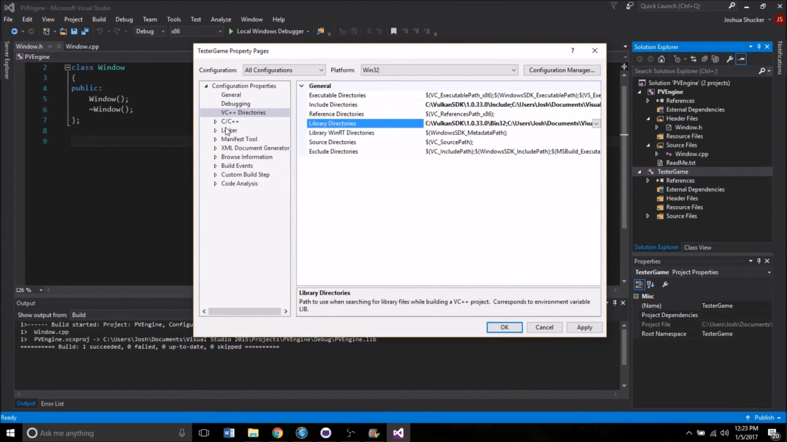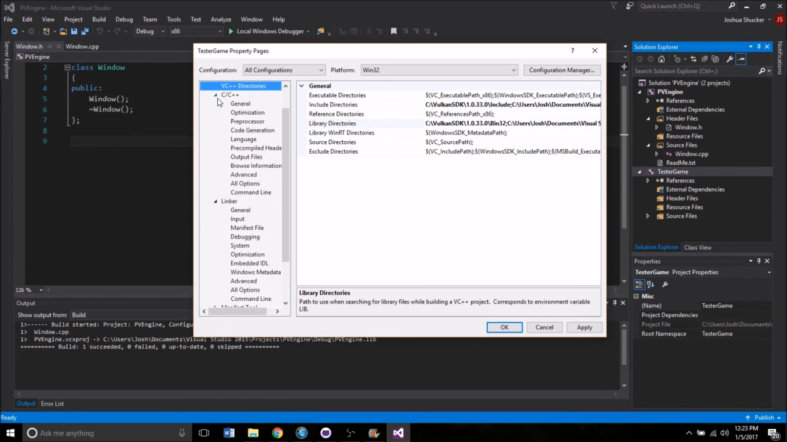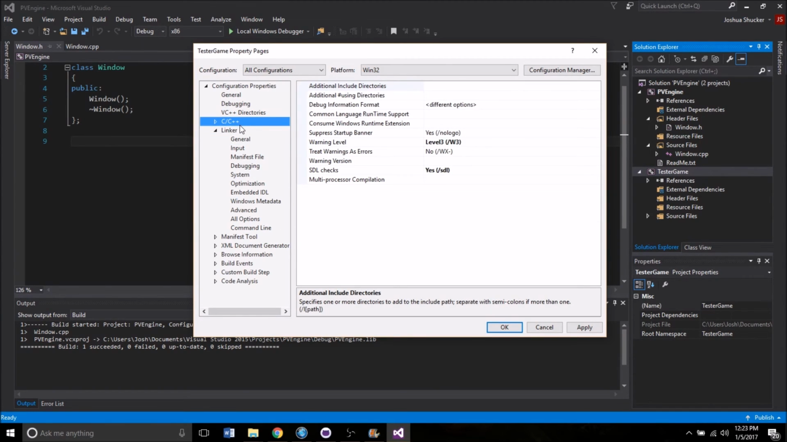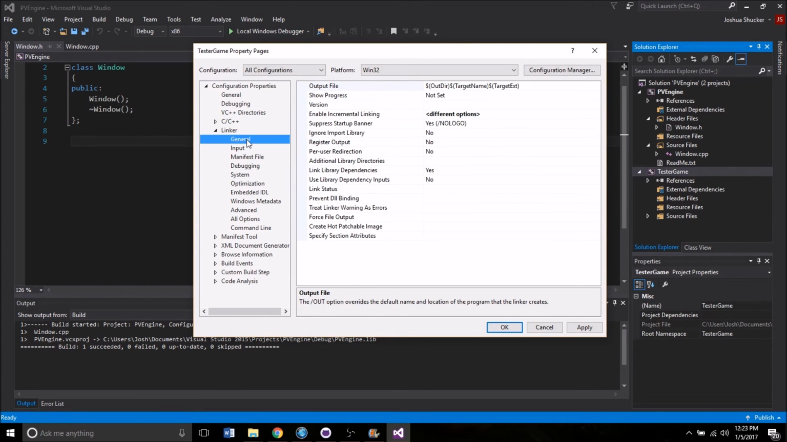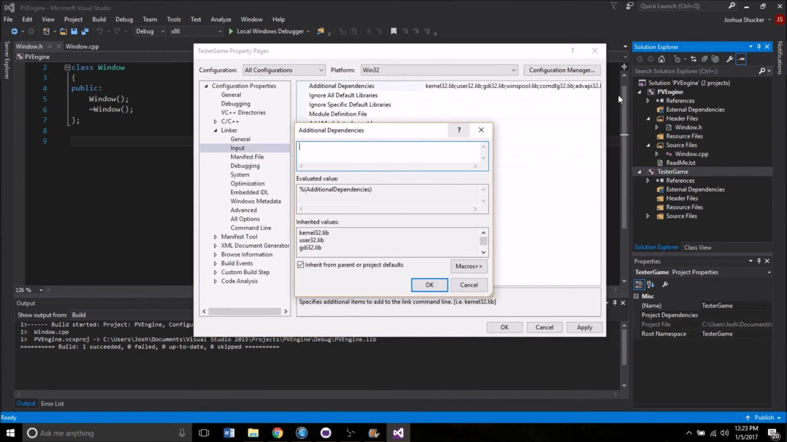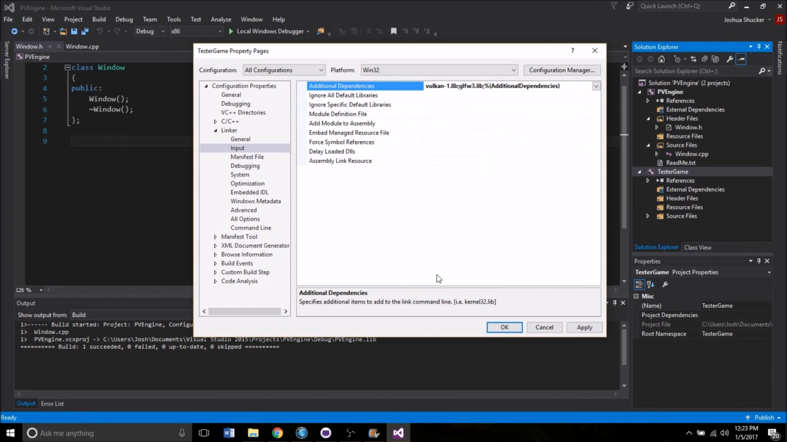Let's go ahead and finish up the last part real quick. I believe it's a linker that we need to go to here. There you go. Nope. Oh, input. There we go. Additional dependencies. So yeah, the layout's a little bit different between tester game and PV engine because static library, empty project. Good thing to pay attention to. And once again, we can just type these in instead of having to go looking for them. Okay, so we've got those.